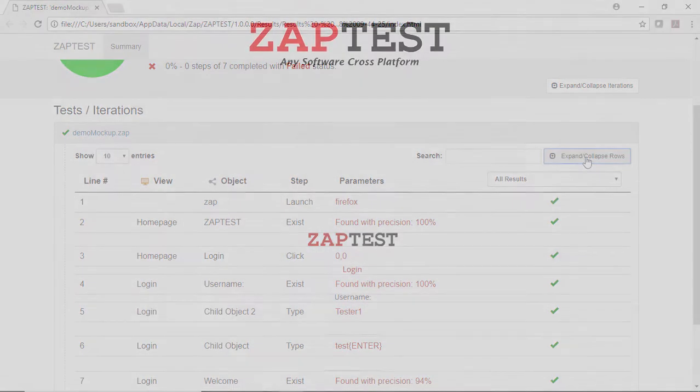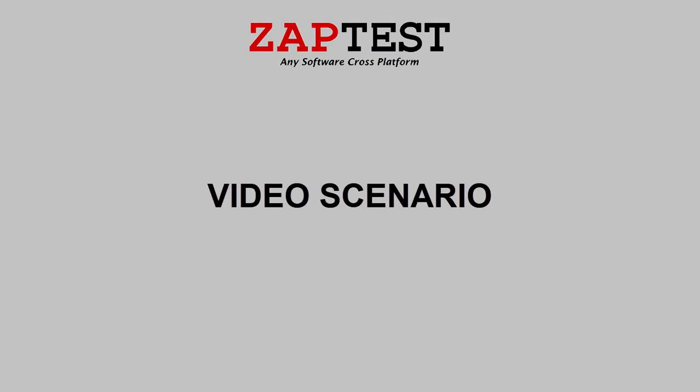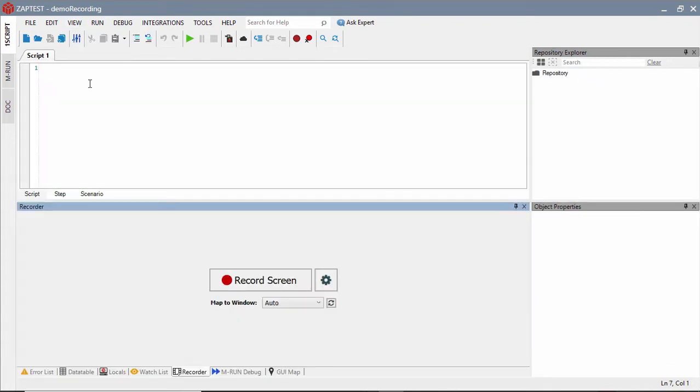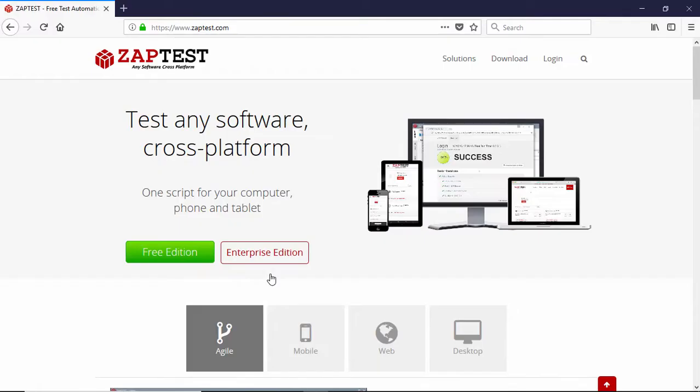Our third approach is to automate testing with ZAPTEST using a recorded video scenario. This approach is useful to support the waterfall development process, or any process that requires collaboration and knowledge transfer between application subject matter experts and test automation specialists. To create the script, we will follow the steps as a subject matter expert and record the video scenario by using the ZAPTEST screen recorder.